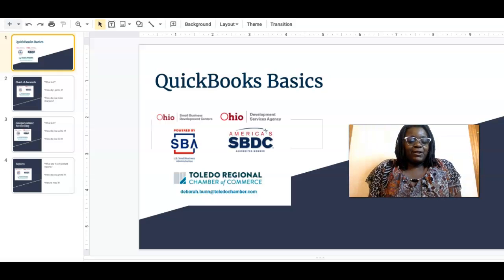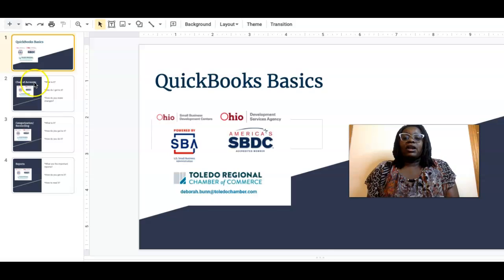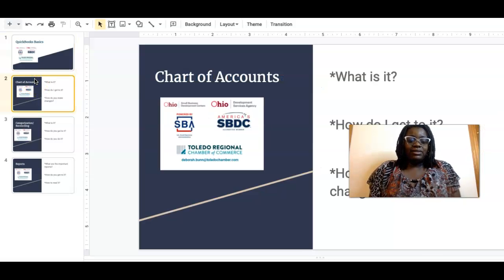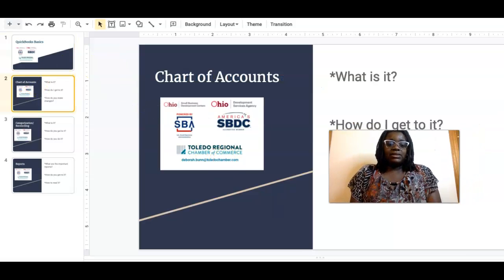So let's get started. These are a few things that you will want to pay attention to when you're getting your QuickBooks set up and how to really use it. Just the quick basics about it. So the first thing that we will cover is the chart of accounts. So what is the chart of accounts?